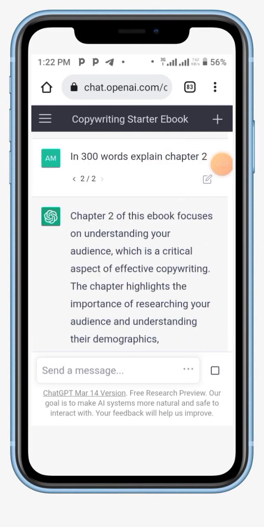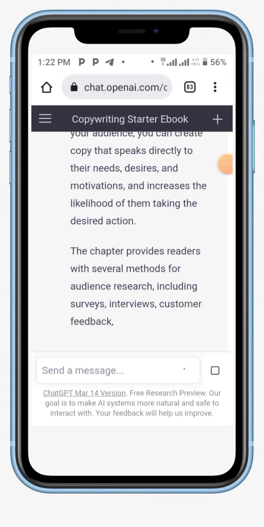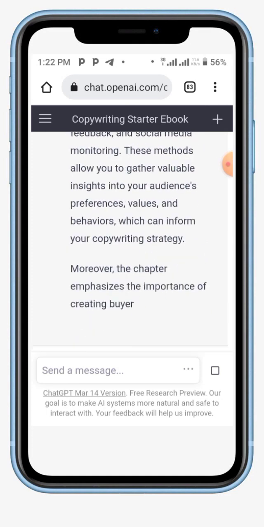All right, guys, so it continues like that. ChatGPT is really doing amazing.